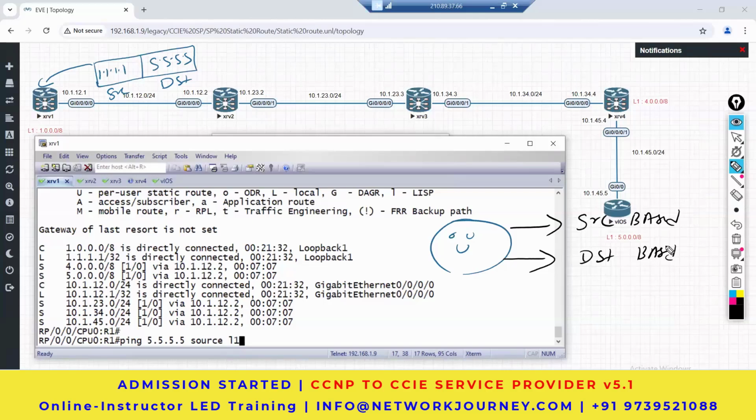Whenever the router receives the packet, it will check the source, and based on the source, it can forward the packet. That's called source-based forwarding. In simple language, I can call it policy-based routing. Traffic engineering comes under source-based routing.